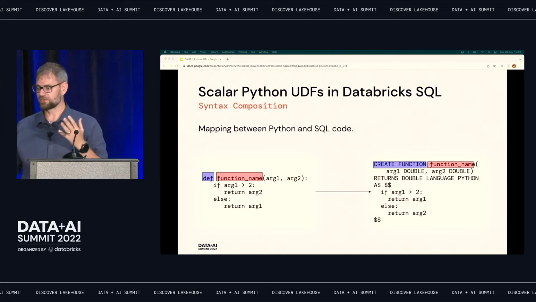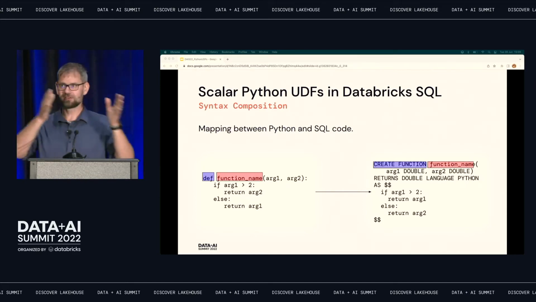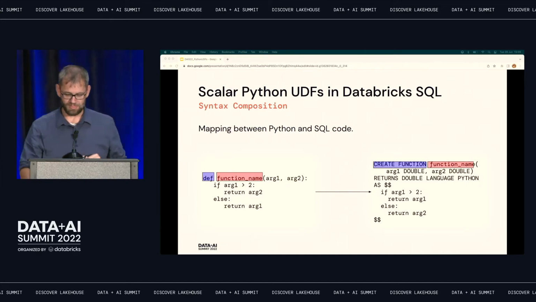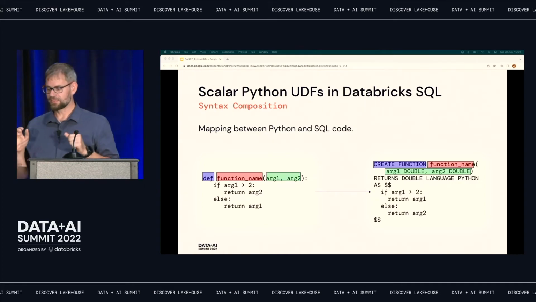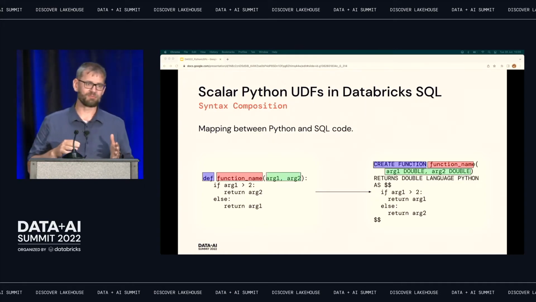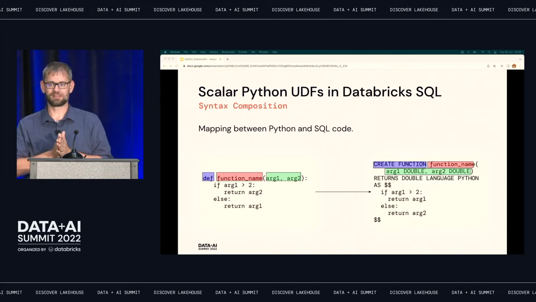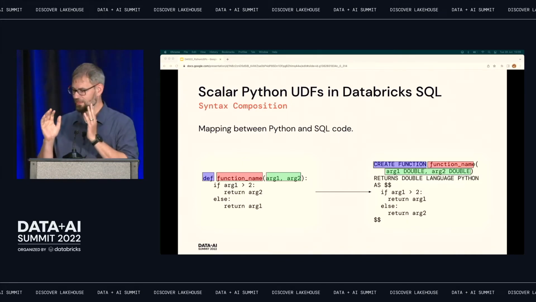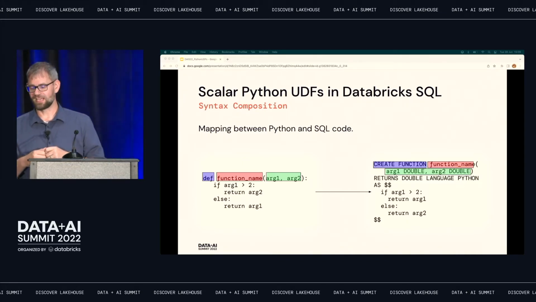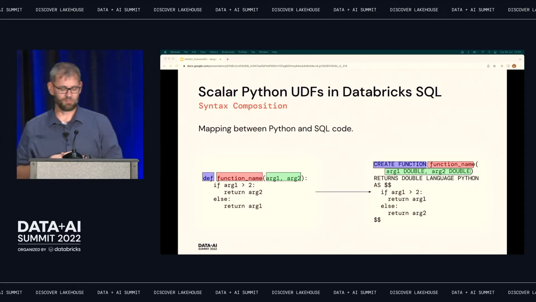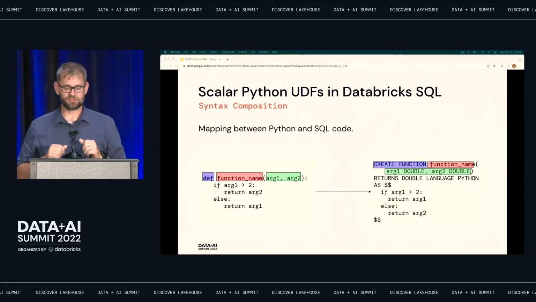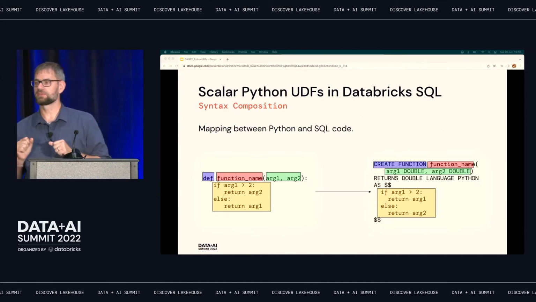The next thing is the function name. So yes, I translate my function name, I put it in SQL. Yes, I can reason about that. Now it's my arguments. In Python, well, everybody loves Python 3 typing, except me. But in SQL, you actually have to provide types. So you have to be a little bit more explicit there. And lastly, the function body. And that's the interesting piece here.